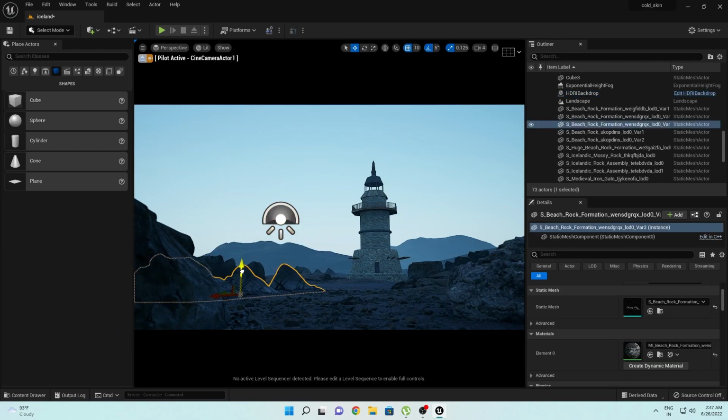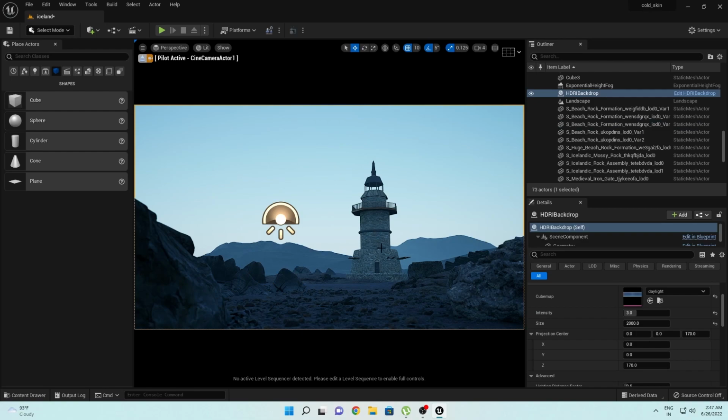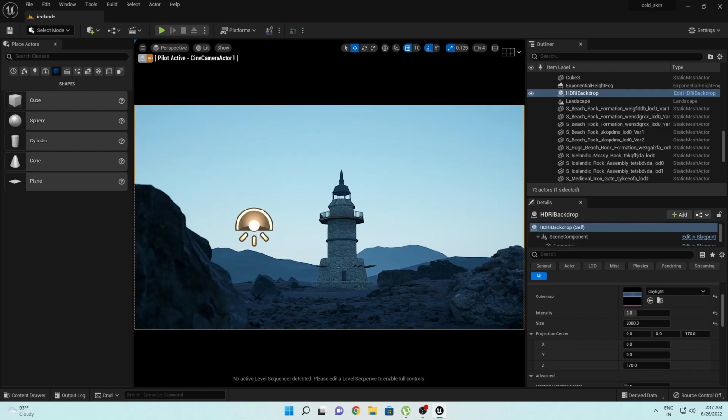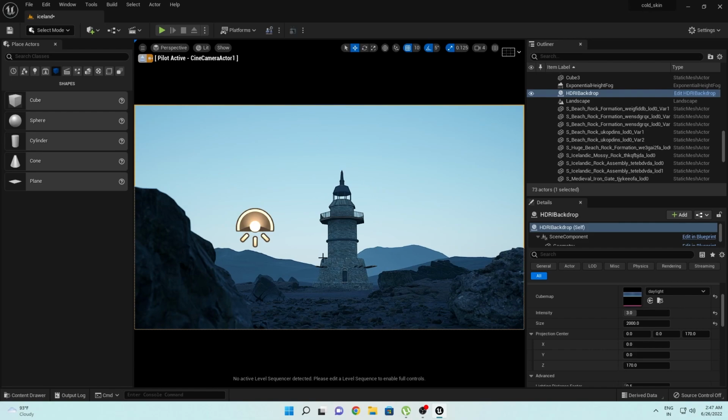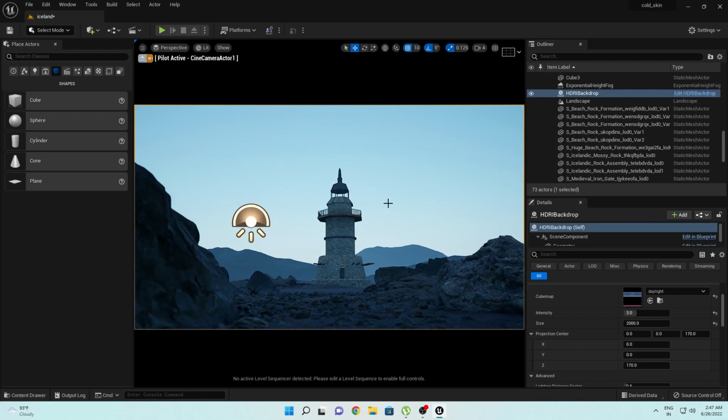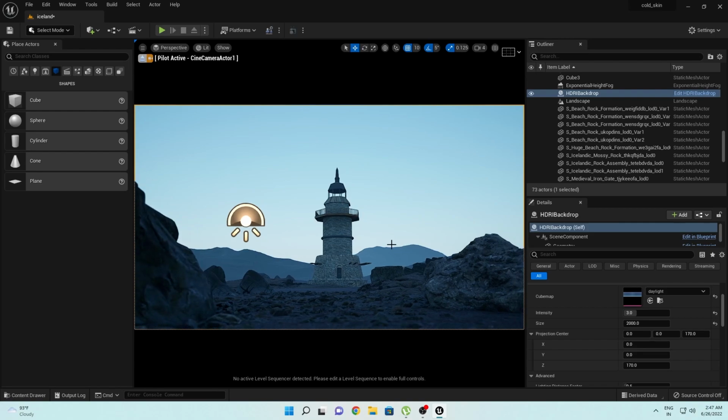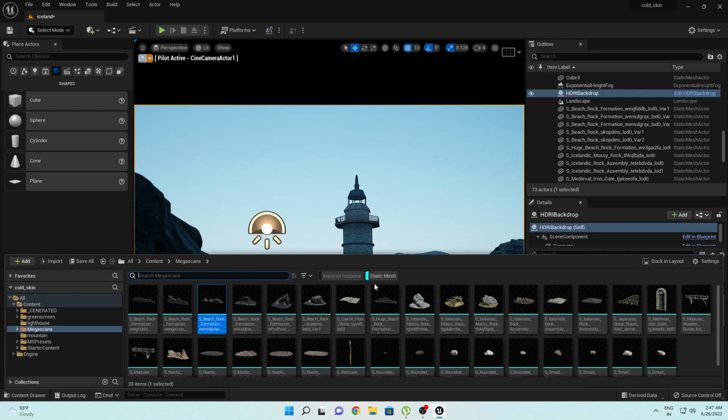Okay, if you want a closer shot, then you can add more details on this lighthouse. So let's add some fog to our landscape.